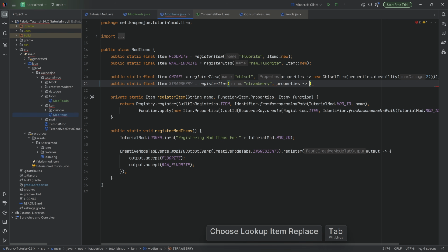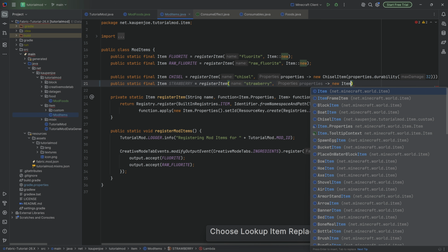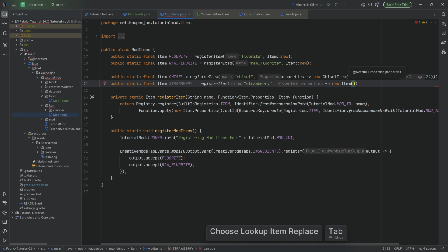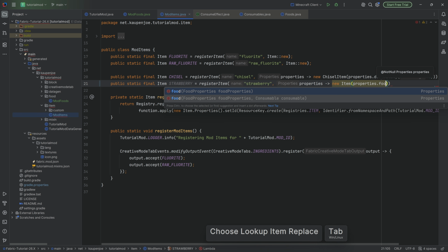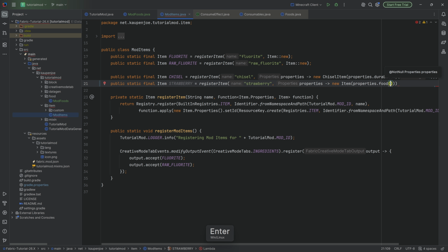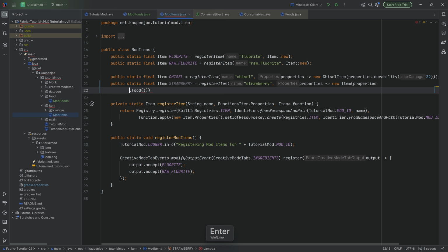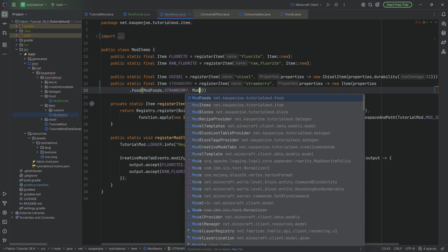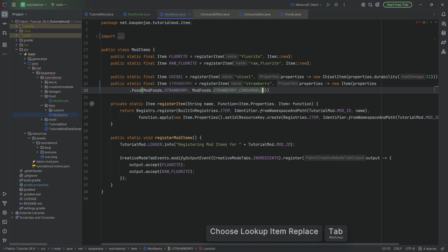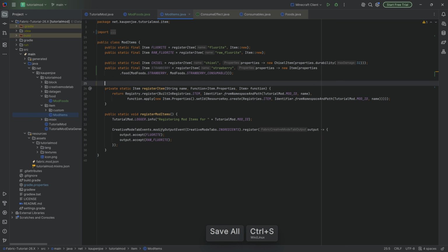Then we have properties over here once again with a new item. It's a normal item because all of the food stuff is done via the food method call over here. You can see you can either give it only food properties, or you can give it the food properties and a consumable as well. And we're going to do exactly that. So we're going to call the food method here, mod foods.strawberry, and then the second parameter in the food method call is the mod foods strawberry consumable, and that's it. Done and done, and now we have a strawberry added over here. Really freaking cool and super freaking simple as well.